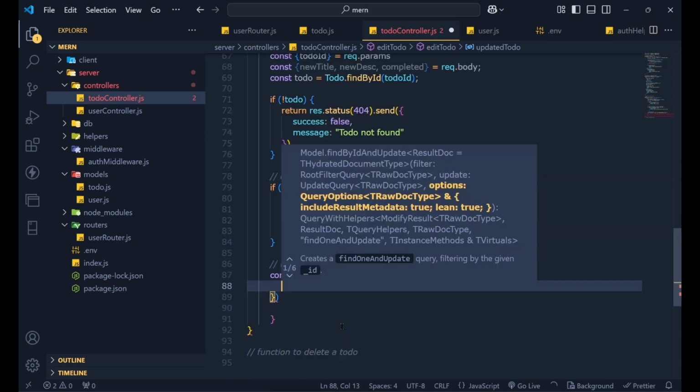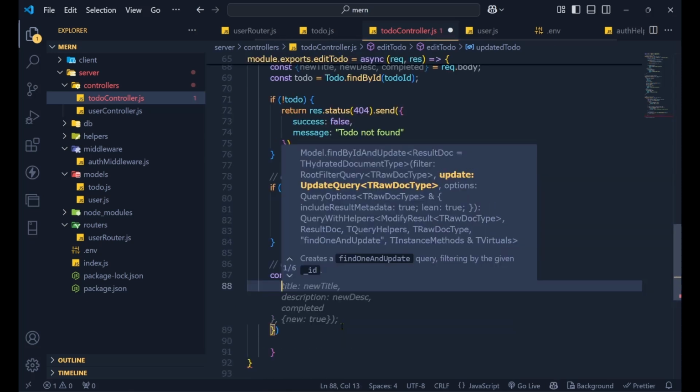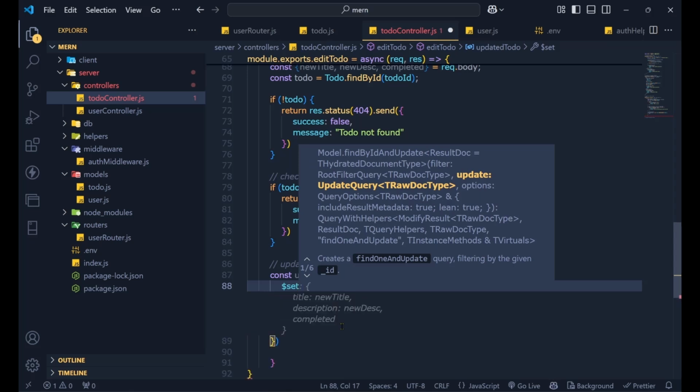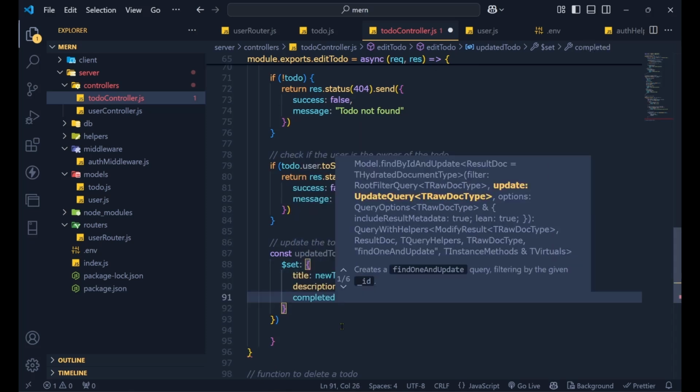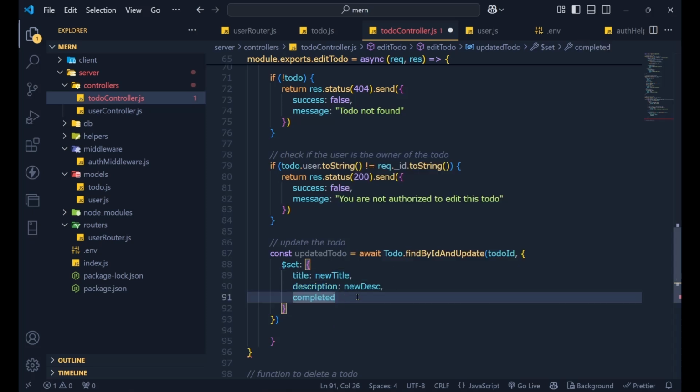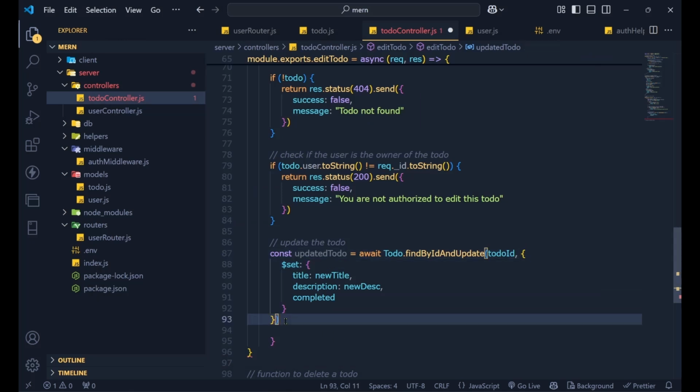So we found the to do now, and in here we'll pass in the new data. So we will use the set query. Now what this set query does is that it will set the following data into that. So I'm going to say title, new title, description is going to be new description, and completed is going to be completed. So whatever the completed state is. Once we do this, after this object, we pass in another parameter called new equals true. Now what this new true will do is it will simply provide us the updated to do. It will return us that.